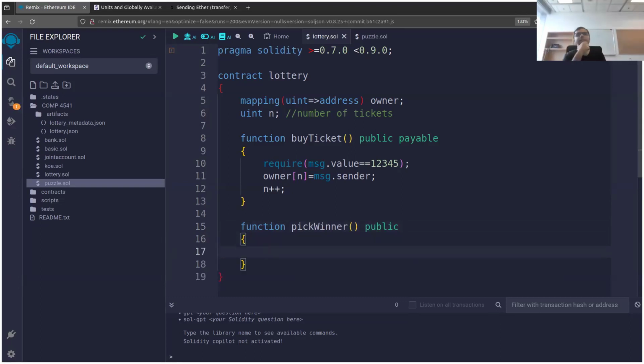Now, how do I actually generate a random number? Now, this is a big problem because if you think about it, everything on the blockchain has to be deterministic. We talked about consensus, right? So we said that whenever there are function calls and so on, everyone on the network is going to run them. And everyone on the network has to reach the same result.